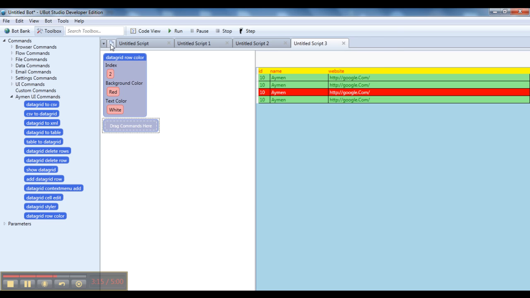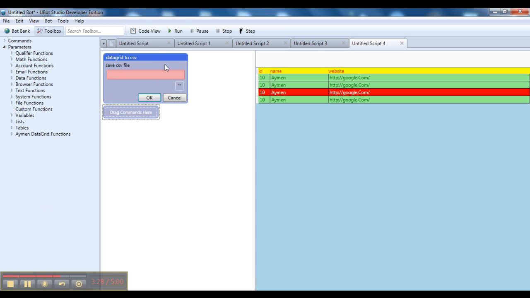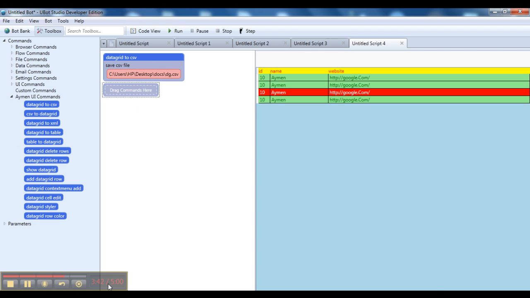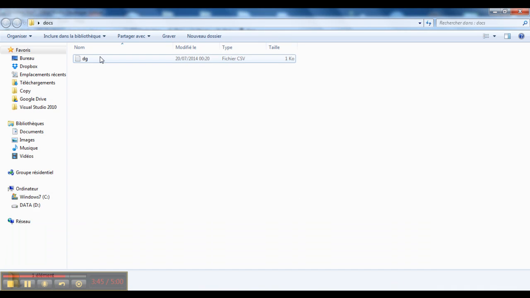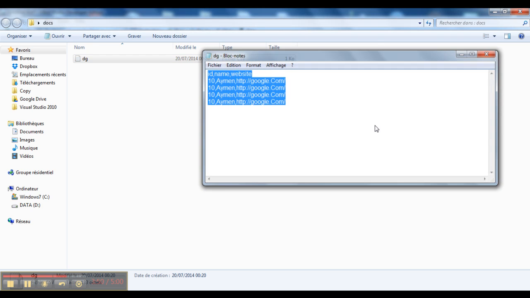Now the next feature is DataGrid to CSV. If you want to save your DataGrid to a CSV file, you just put the path in here and .csv, run it, and go back to where you saved it, and you'll see something like this.